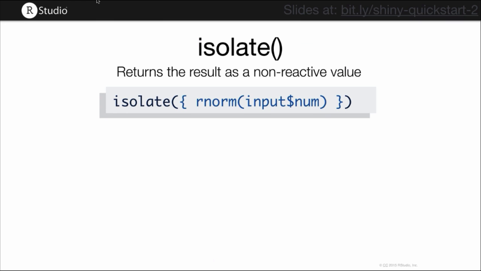So isolate is analogous to reactive, in that reactive creates some output that is still reactive. Isolate creates output that is not reactive. You give it reactive values to assemble into some output, some result, and then it gives you back the result. But the result itself is just a normal R value. Nothing will react to it. It's not a reactive value.